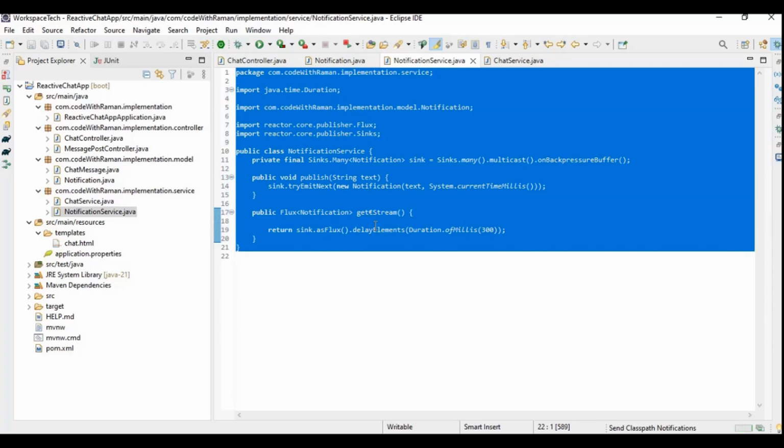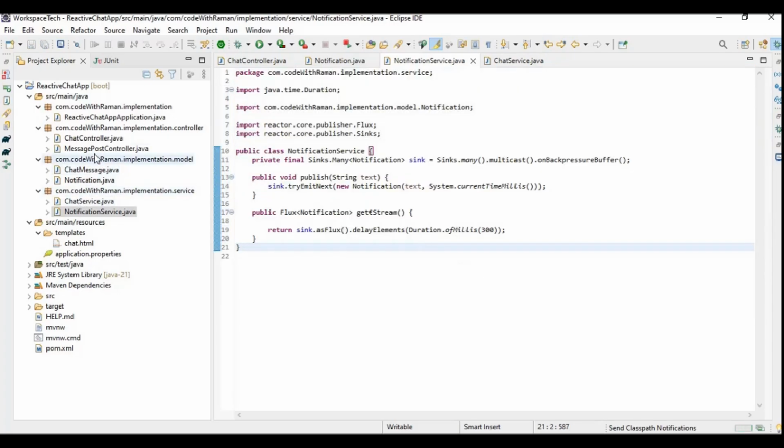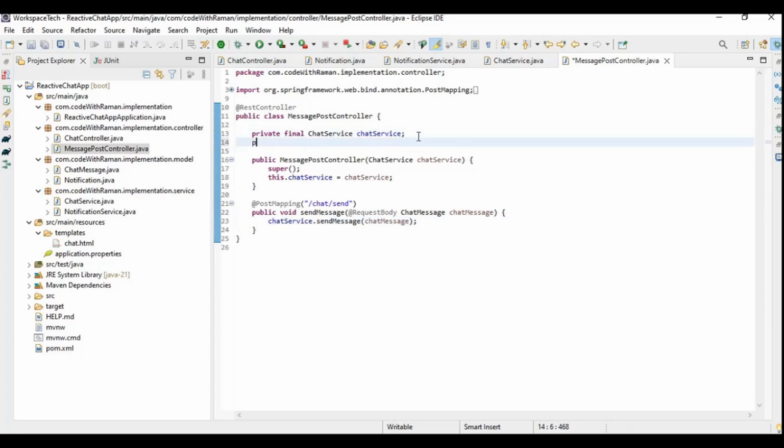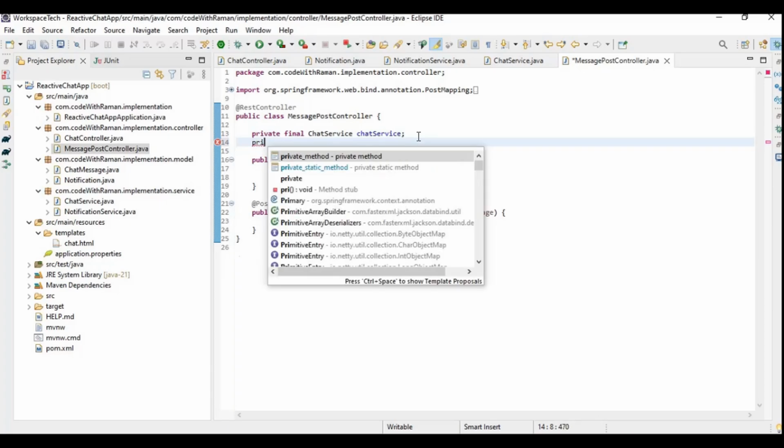So our notification service is also ready. The notification module for sending that a new message has been published is done. Now where will this get triggered? Let's go to the message post controller. In the message post controller, when we are getting a message, after this, a notification should be published. So in the same way, we need a notification service as an autowired injection in this particular class.